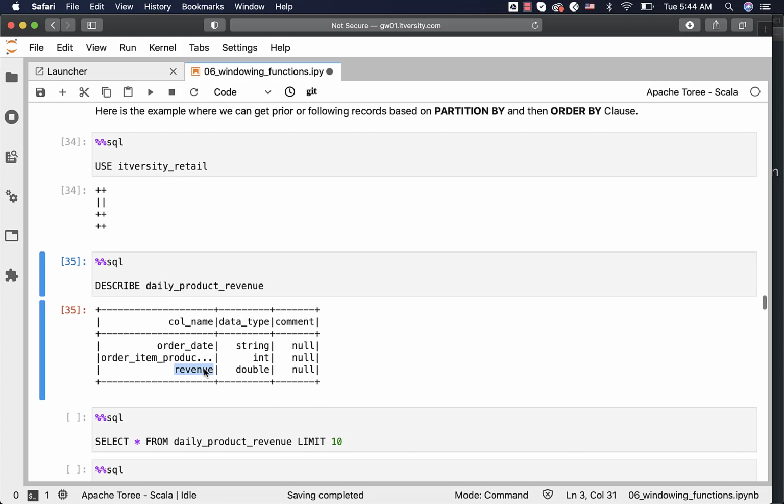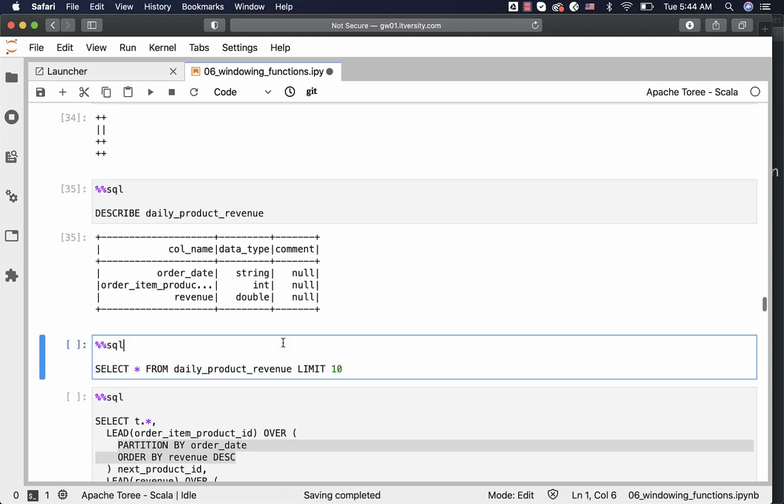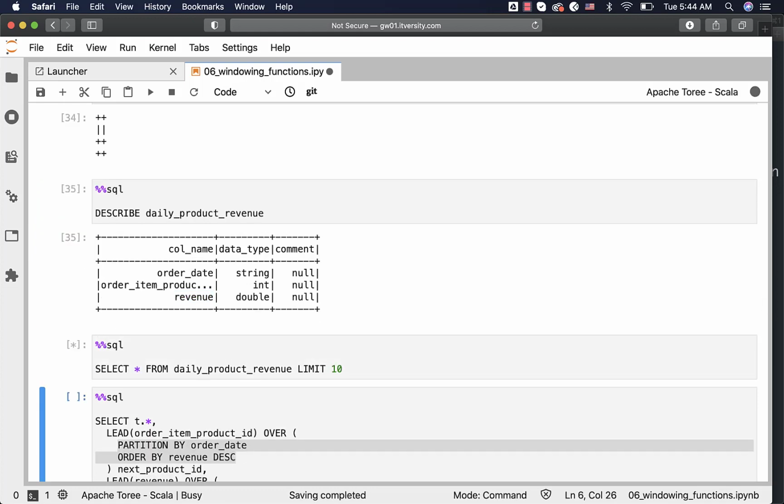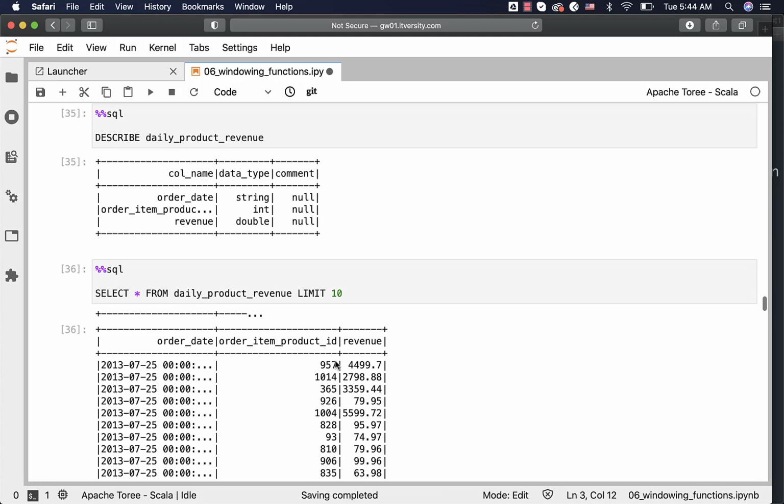However, when we try to get the results, we have grouped the data by date as well as product ID. Now within each date, I just want to see what is the top performing product along with the next top performing product or next best performing product. Let's preview the results here. I am running select star from daily product revenue with limit 10 so that we can get first 10 records. We'll be seeing the date as well as the product ID and the revenue as part of the output.